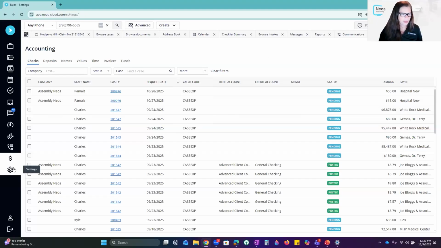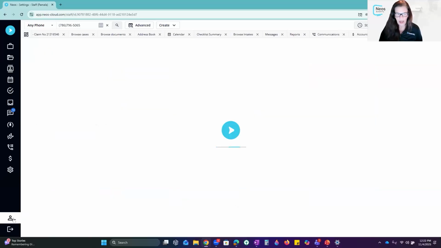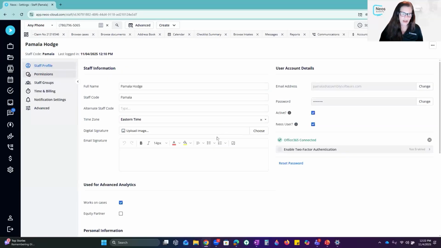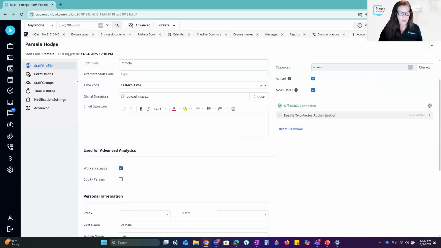And then, of course, last but not least is our settings gear bar. This is where you get to the admin side. Down here at the bottom, if your firm has it turned on, you will have a little icon where you can go to your staff profile. If I select my staff profile, this is where I get to see information about who I am. This is where you would connect your 365. You definitely want to make sure that you have your information put in here, that way it pulls into the documents that you create.